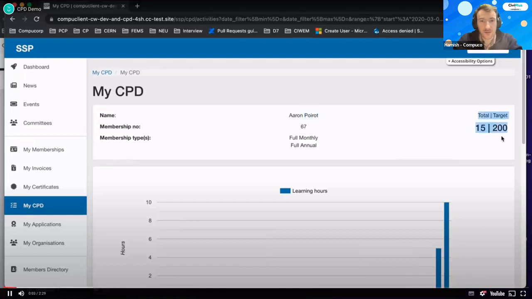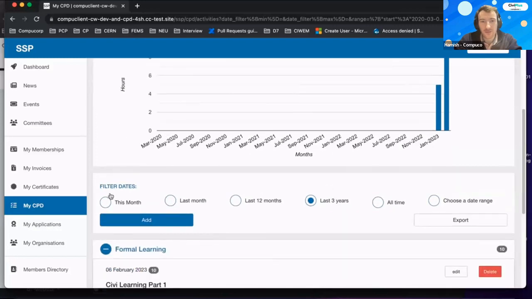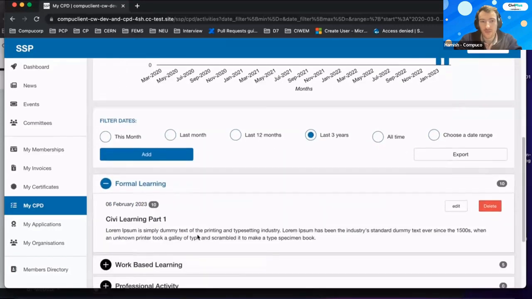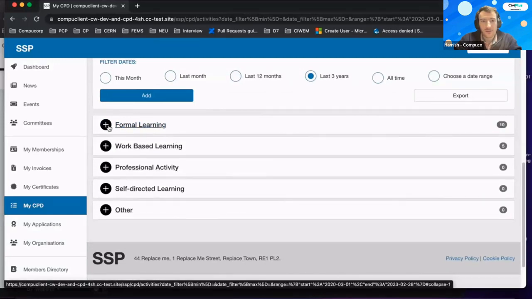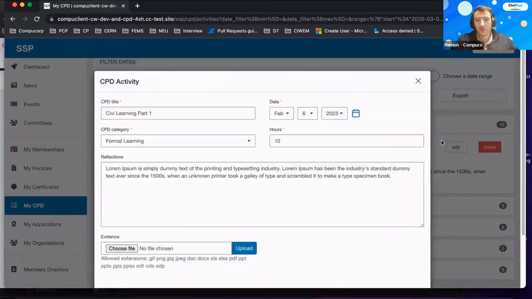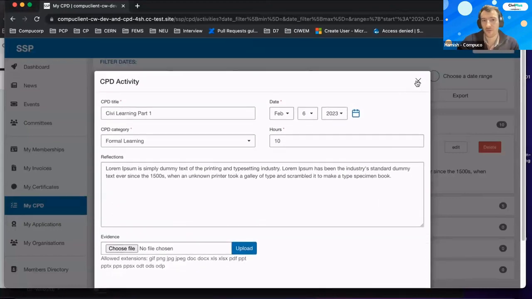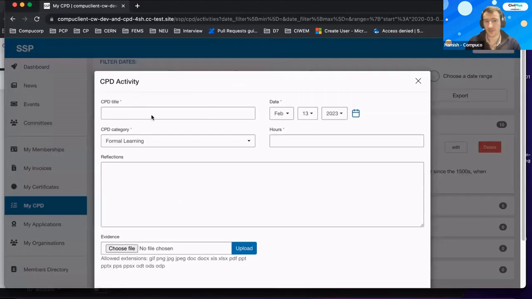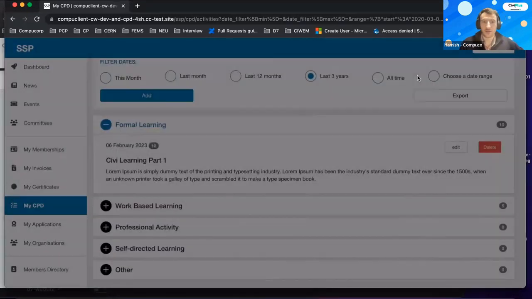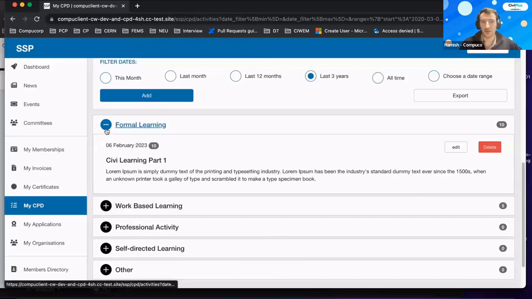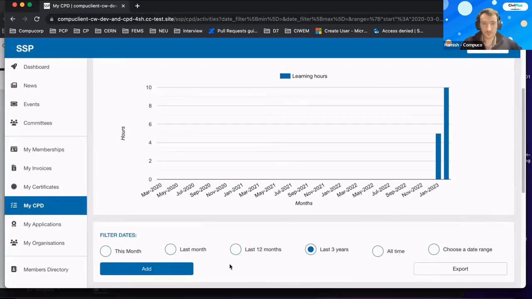So here's a user, Aaron Poirot, logged into the portal, and he can see the total number of hours that he is shooting for this year, and a graph breakdown of it, as well as a breakdown of different categories of CPD that he's involved with, and within each one, the records of the different bits of learning that he's done. From here, he can also add a new record, so he can submit the fact that he's done additional training and add a CPD record for that.